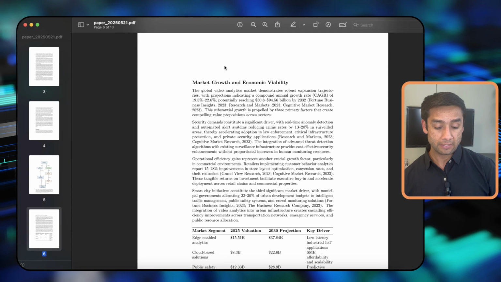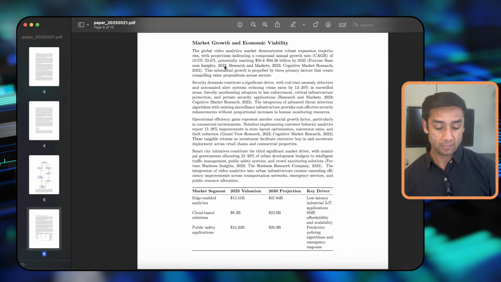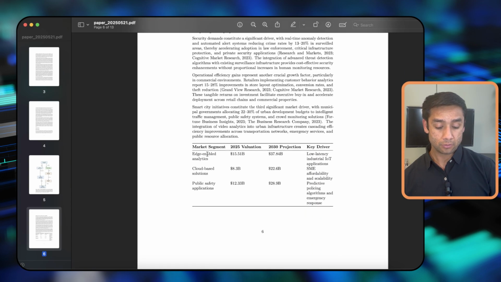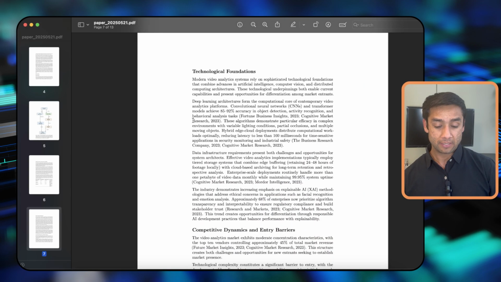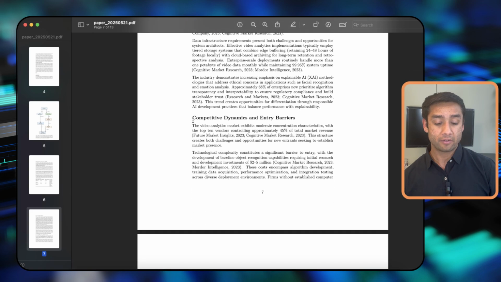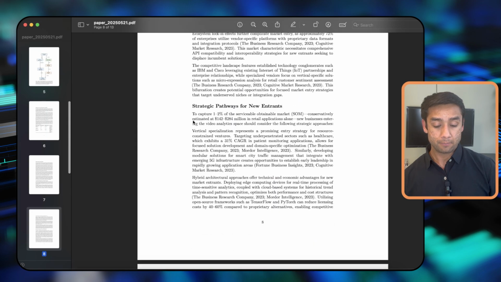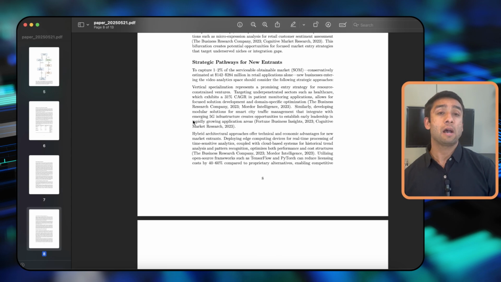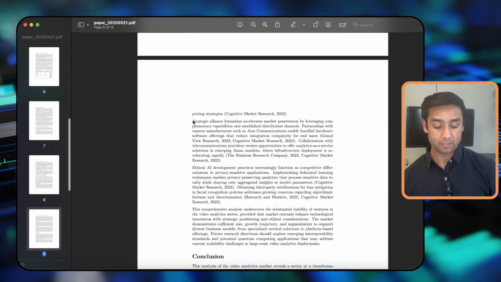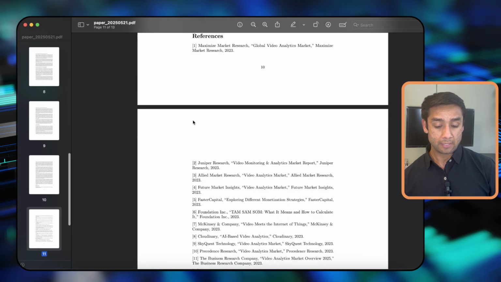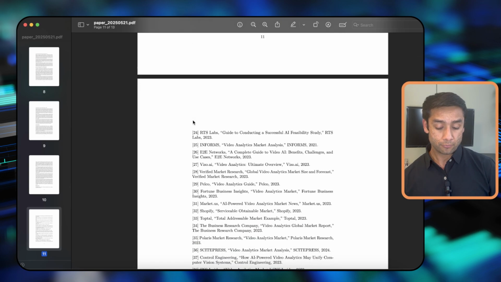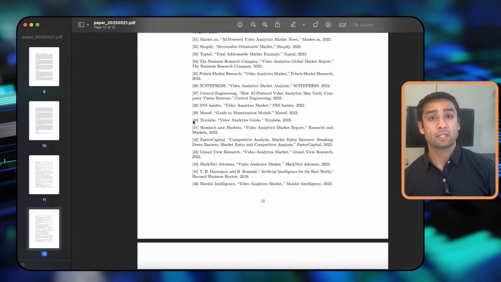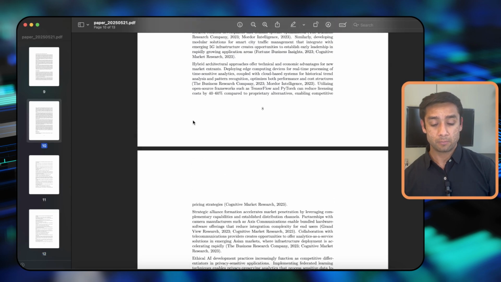Once we proceed further, it talks about the market growth and economic viability for all the different use cases, and it has created this table as well. Going forth, it talks about technological foundations, competitive dynamics, and early entry barriers. And then talks about how, as a new entrant, you can enter this particular business. And then it concludes. And then again, here are the references in the proper format, as you can see. So all of this in line, you can see that this tool is able to give you.